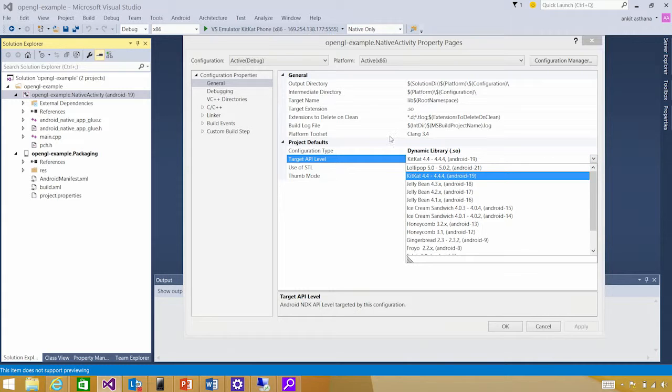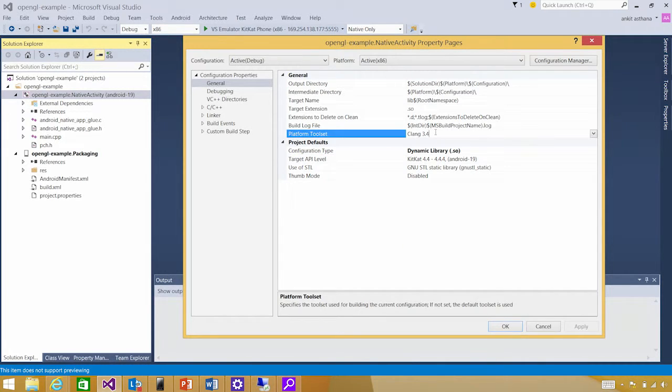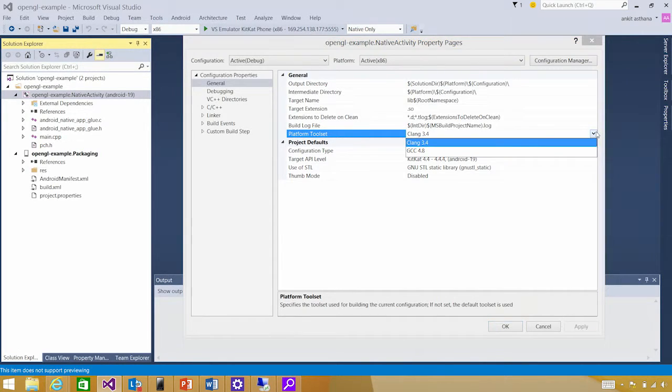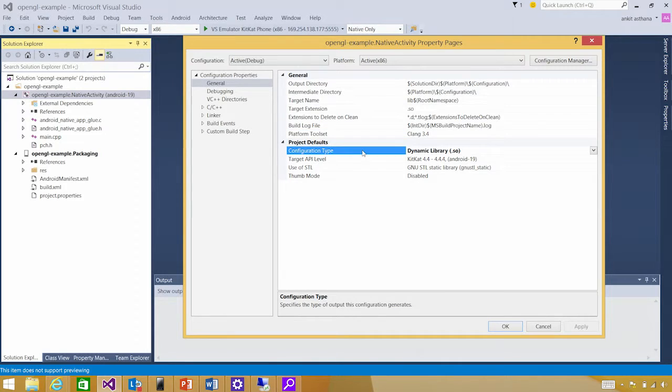Using the Platform Toolset property, developers can choose the platform toolset that they want to choose for building their application. We currently support both Clang and GCC toolchains. The last property that I want to talk about here is the Configuration Type project property. This property allows developers to choose what kind of application they're building. In this case, we're building a dynamic shared library or an SO file.